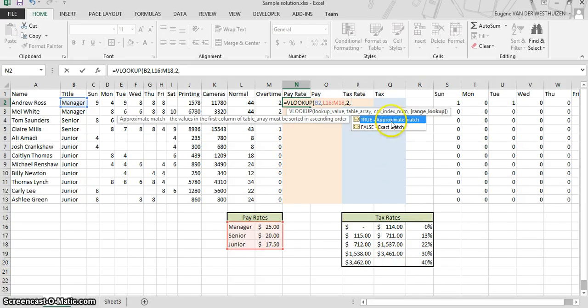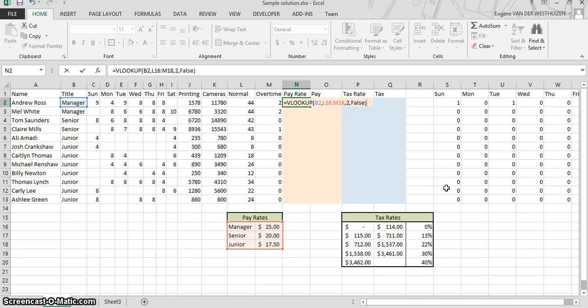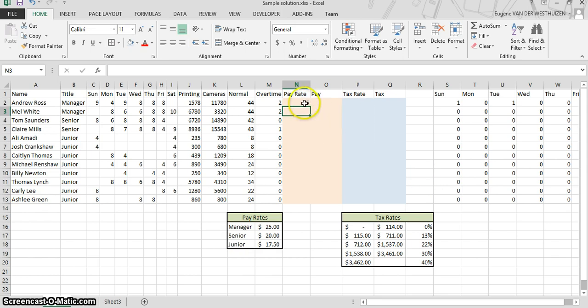And then you can see that there are two options here. There's an approximate match and an exact match. So the question is, do I want to get an exact match of the value in B2 against column 1 of this table? And in this case I do. I want to find the one that matches exactly with the manager. Okay, so if I do false, it will look up that value. So as you can see, it's $25. I'll actually make those all dollar amounts so it looks the same, just formatting. As you can see, it is the same value.